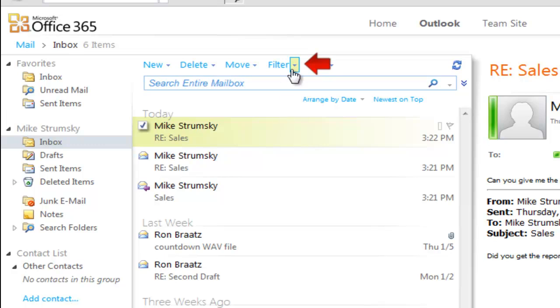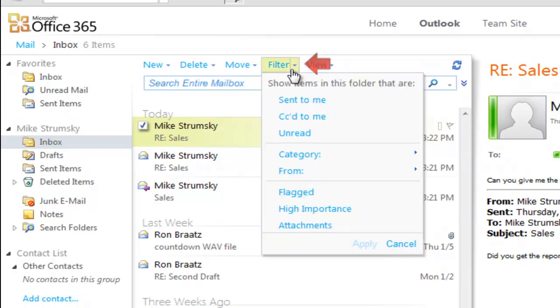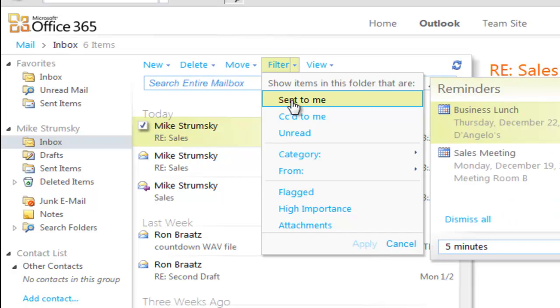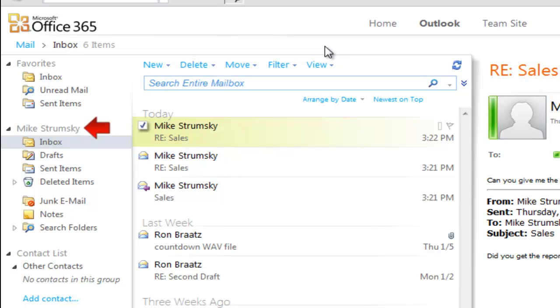We can run filters inside of Webmail, similar to the Outlook client. You can see I can filter based on messages that were sent to me, unread, whether or not it's flagged, whether or not it has high importance. So similar functionalities available in the Outlook interface as well.